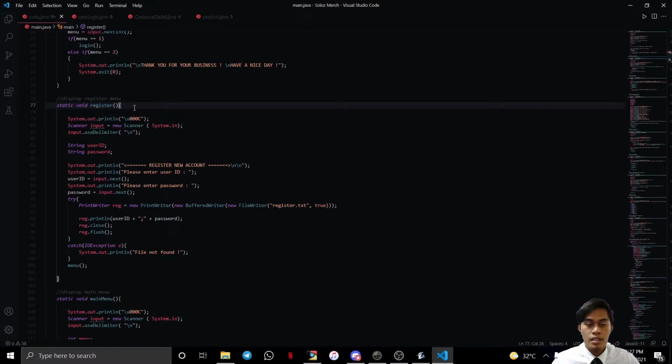Next is the register method. This method is called static void register. In this method, we use the scanner to receive the input from the user. We declare string user ID and string password, and at first, the system will print out register new account and prompt the user to enter the user ID and password, same as before.